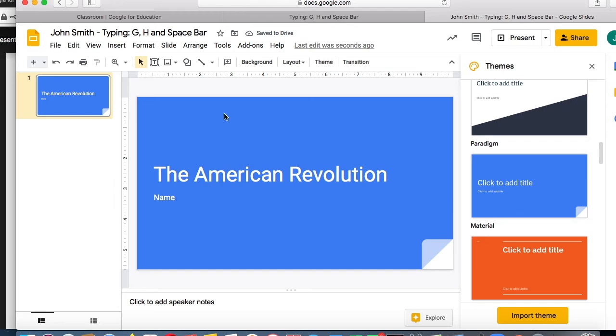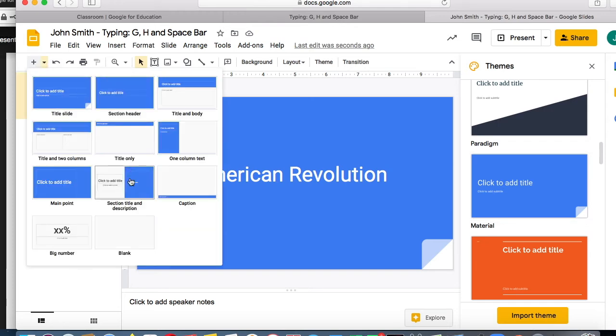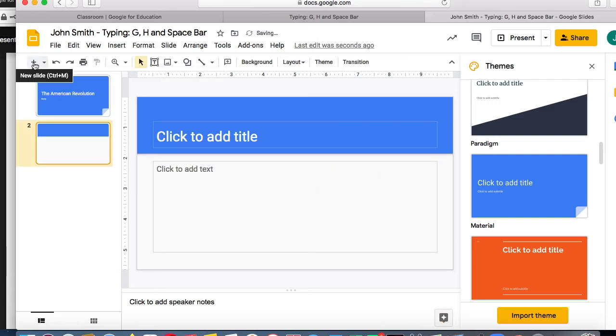And then what you could do is you can add in a new slide. So we have the arrow here to have the different slides that you could use. A section header, title and body, 2 columns. Most of the time we use title and body. So we use that. And you could just add plus here if you want to add more.